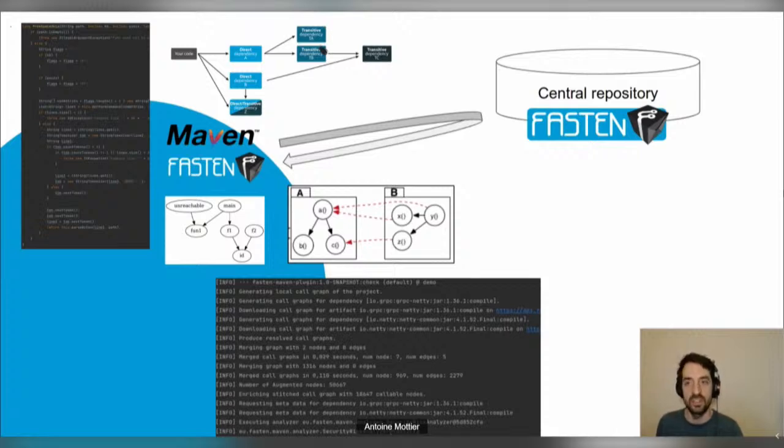So the big challenge here is to build this. So there is still a lot of work in progress in this area to make sure that we build an accurate call graph and to be able to identify all the dynamic function calls and so on. So that was really a quick introduction of Fasten.